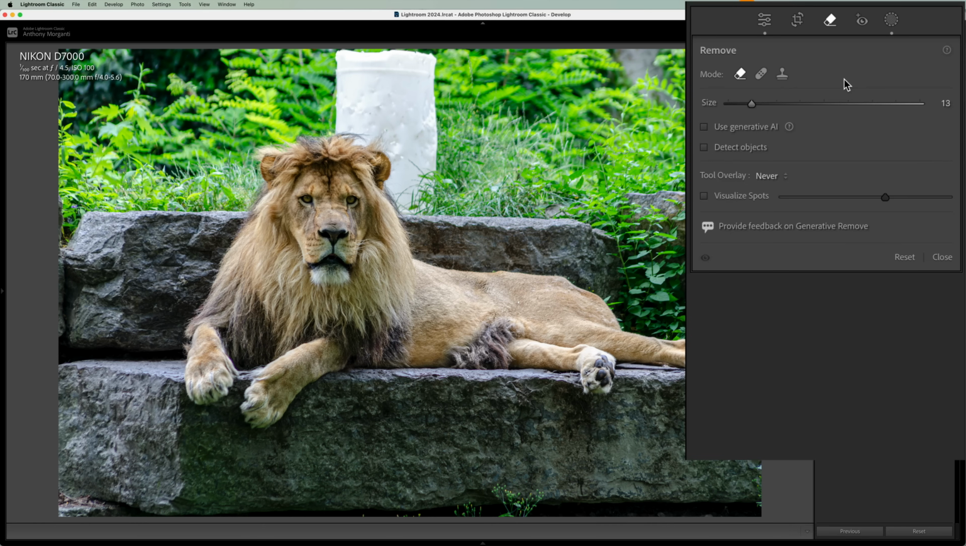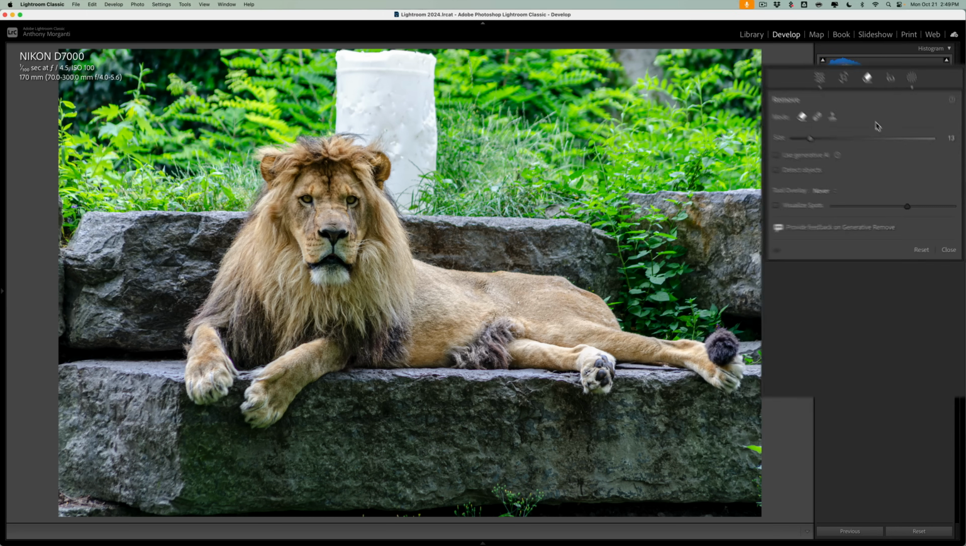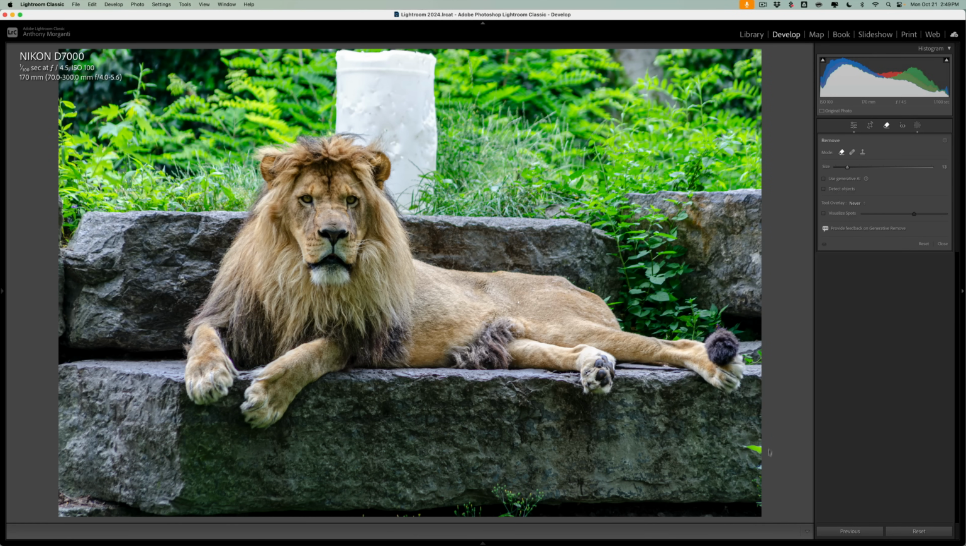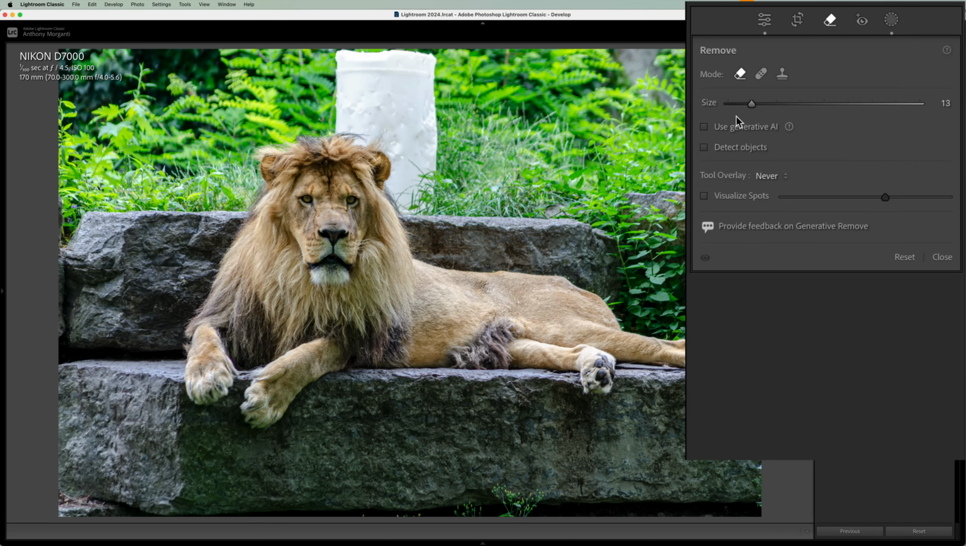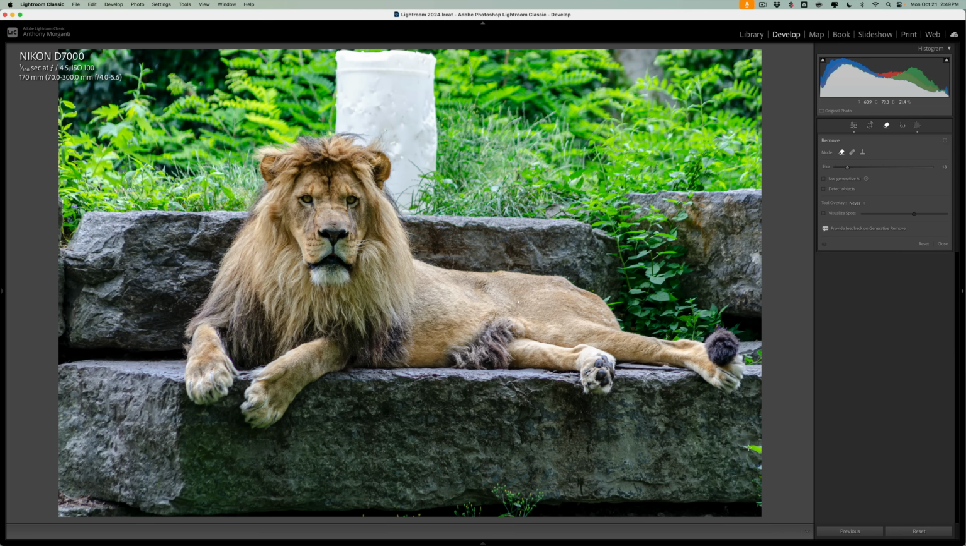Now, when should you use generative AI and when should you not? If you want to remove, let's say, sensor spots, or maybe someone has a pimple, or maybe just a branch or a leaf is jutting out into the frame, then use the remove tool without generative AI. That way, it will be very fast. You could just paint on something like this leaf right here and let go, and it will remove it very quickly.